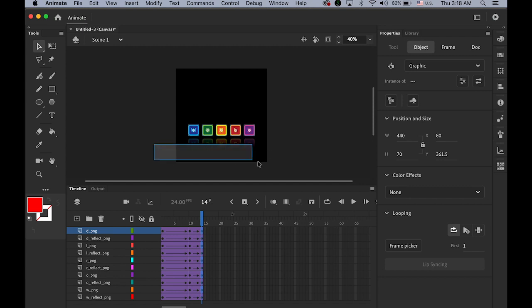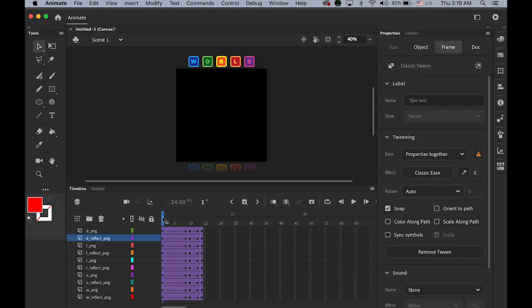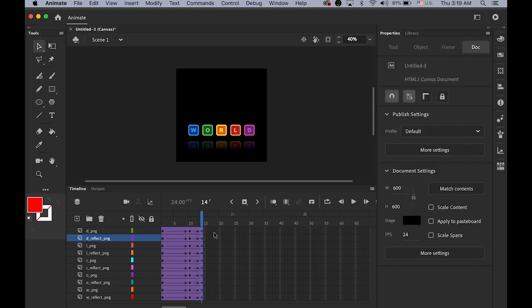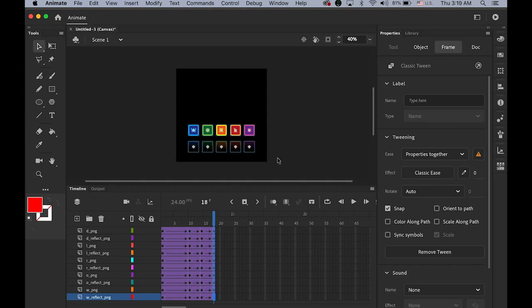Same way, all reflections, I'm going to move them down this time, 7 times. 1, 2, 3, 4, 5, 6, 7. So it's falling down, hits the ground, and bounces back. Now add another 4 more frames. Select all of them. Insert the keyframe.